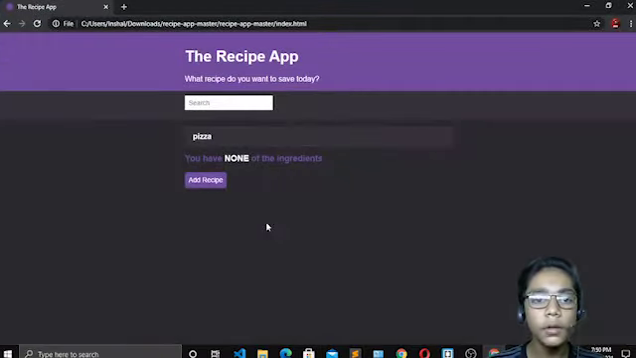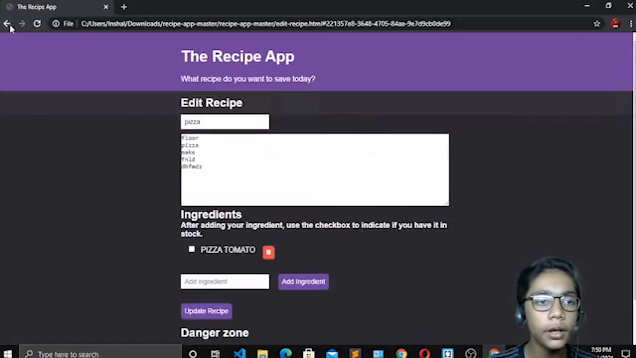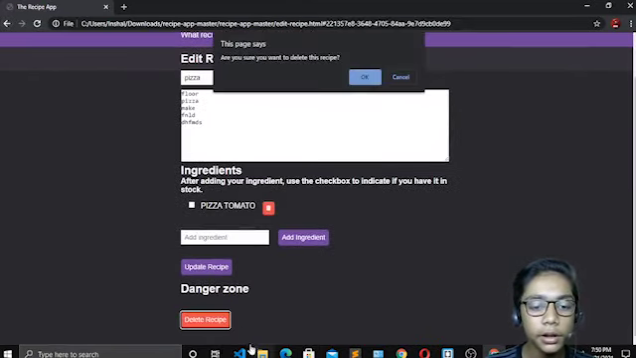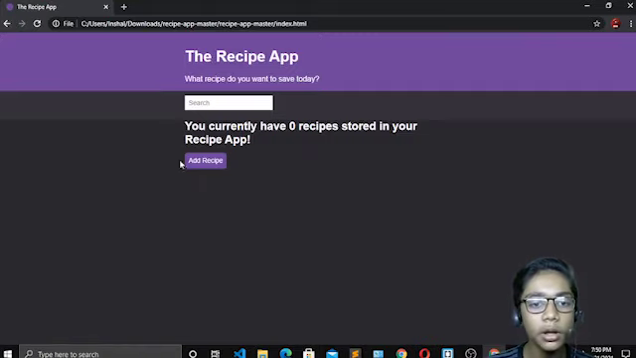Over here you can see how beautiful our recipe app is looking. Here is the recipe which we have just added. Now if you want to delete it, I will just delete this, and you can see it has been deleted.